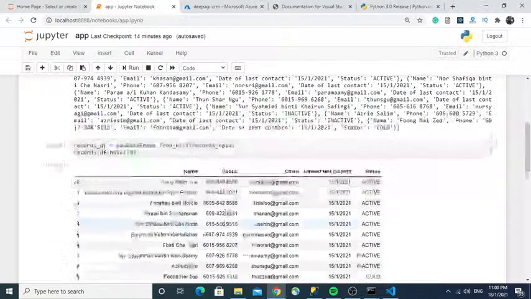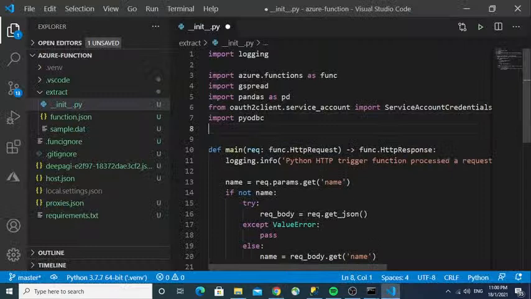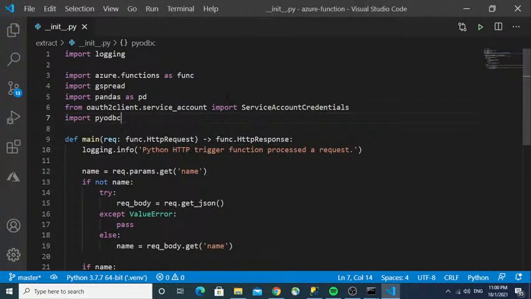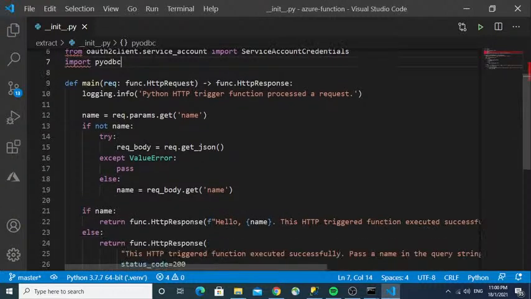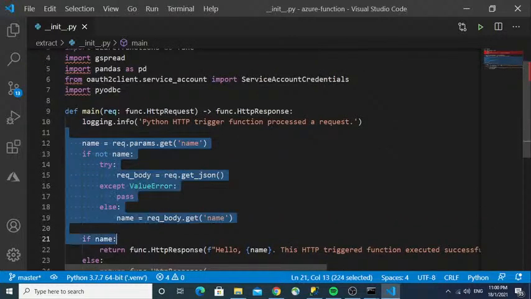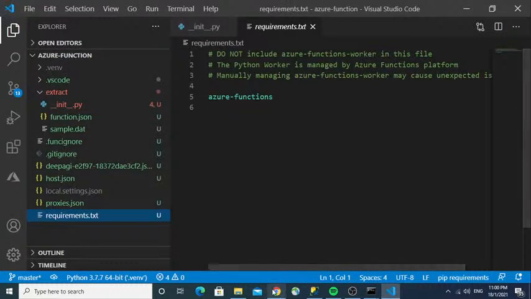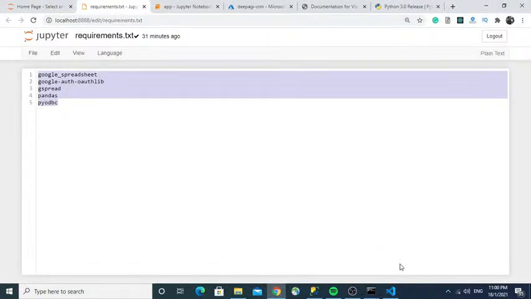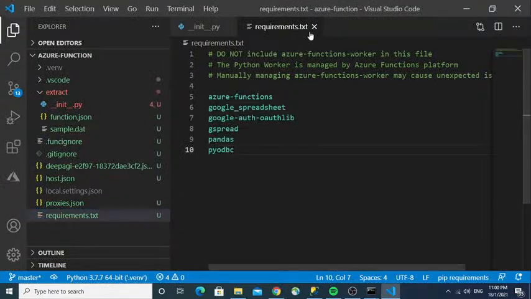Then the pyodbc. Okay, so we try closing it. So this is your main function, we try to remove all of this. Wait, so the requirements here, right? We need to copy. Don't forget to copy, otherwise you will encounter an error message later on.